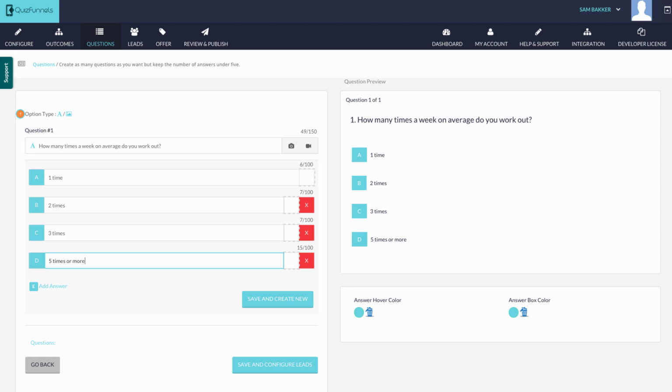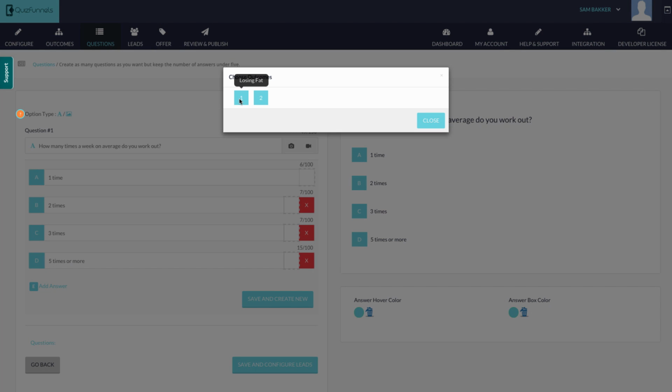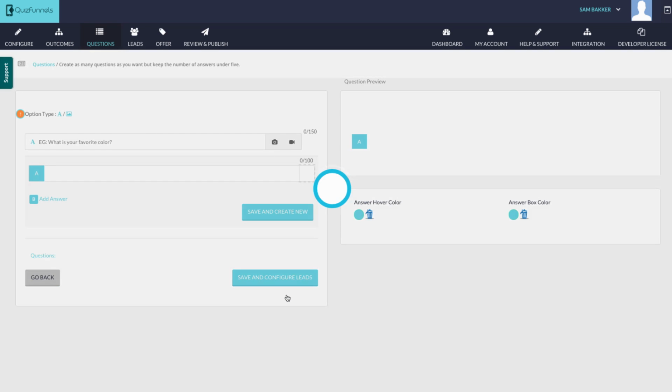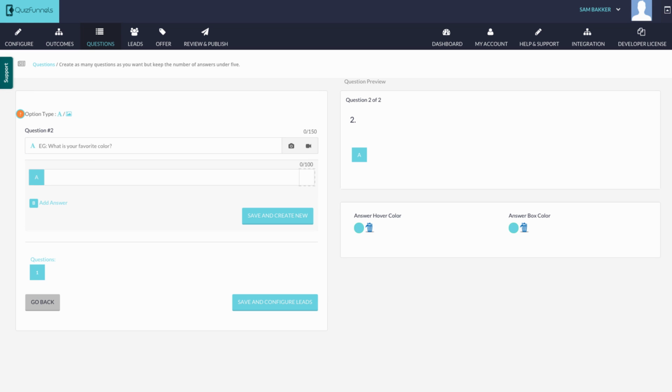Okay, so now what we can do is we can see that we've got our answers to questions, and if I wanted to, we could add an outcome. We've got two outcomes, remember? Losing fat and gaining muscle. Now this question isn't relevant to any of those. So I'm going to click Save and Create New, because if we don't want to, we don't have to add an outcome.